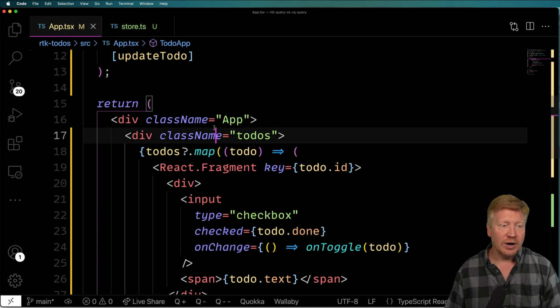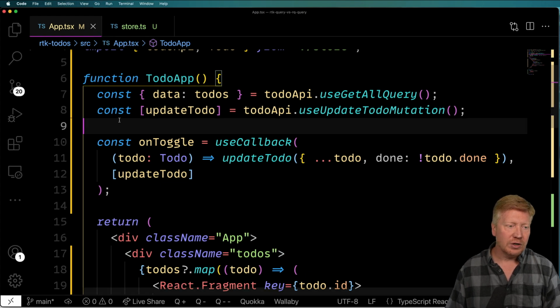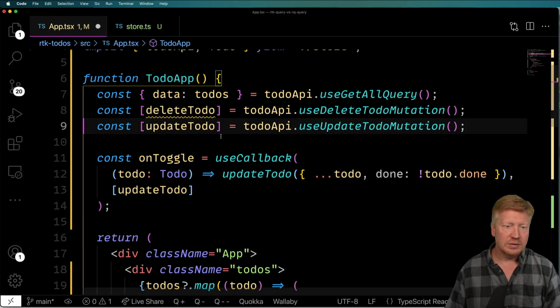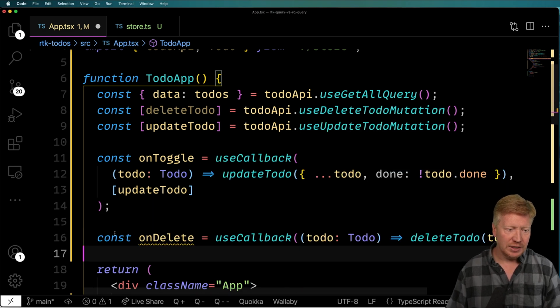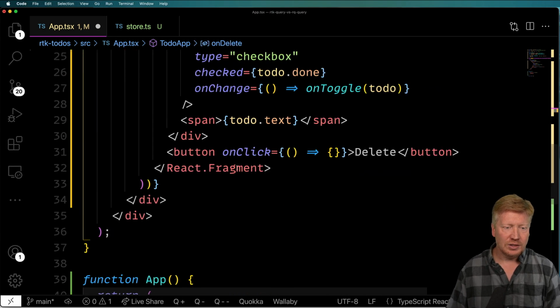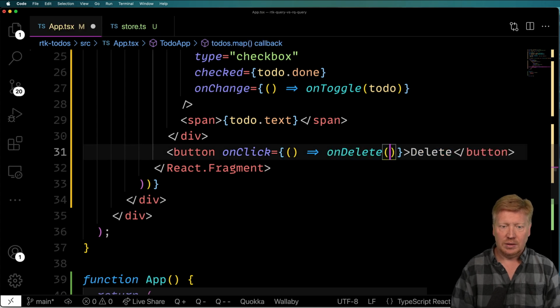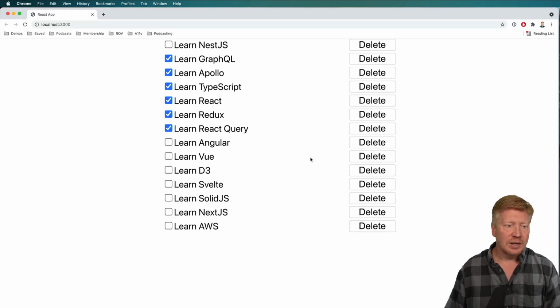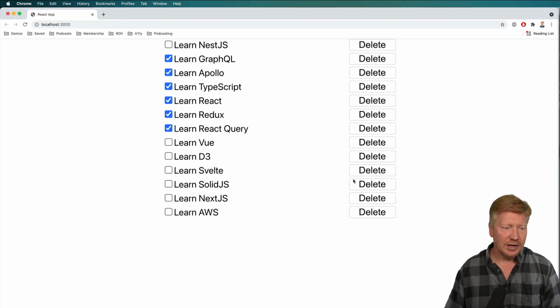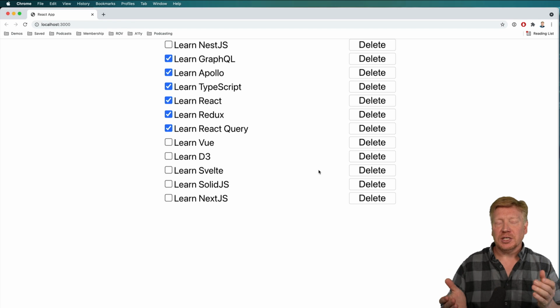And that's going to then force an update of the total list. So let's go back over to our app. This time I'll bring in the hook first. So we'll bring in the delete mutation hook. And then I'll bring in the callback for onDelete, and jump down here and give it our to-do. Okay. And I don't want to learn Angular. How about that? How about I don't want to learn AWS? Boom.